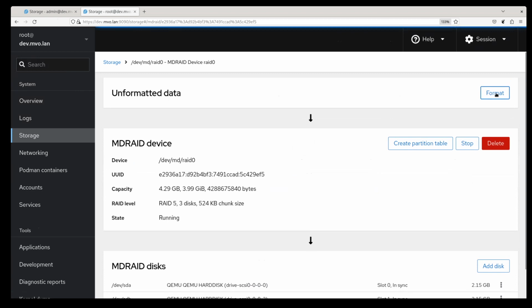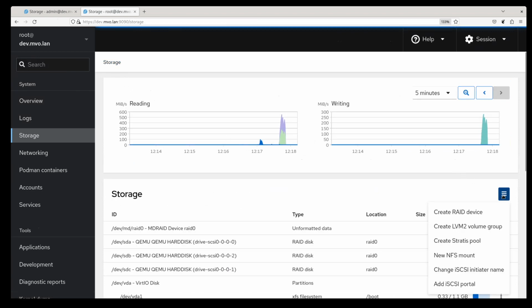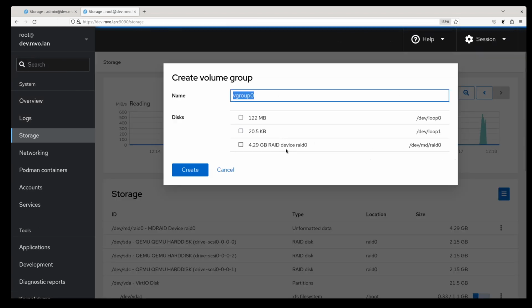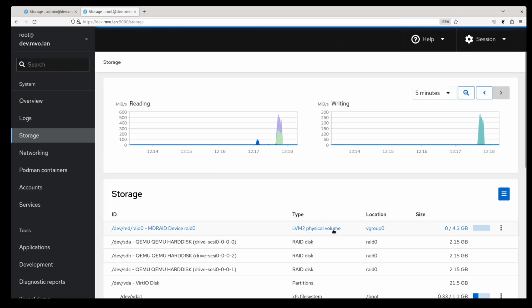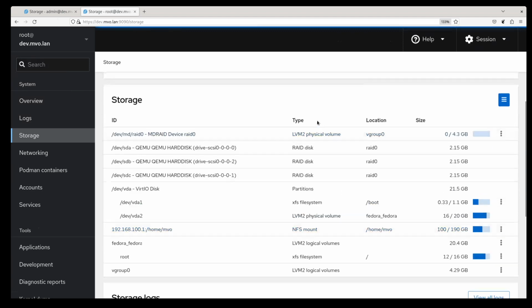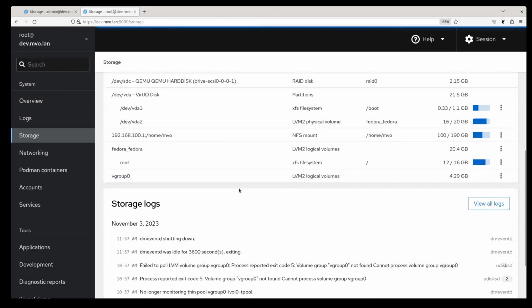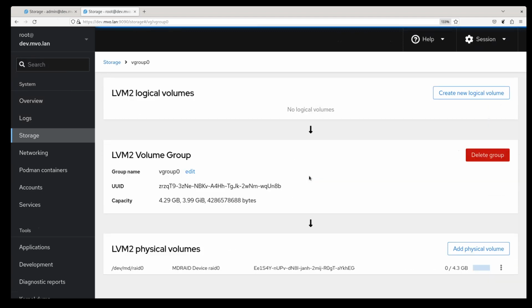And now we can format this, and no, we don't want to. We want to turn this into a physical volume for a volume group. This has to be done from here. This is now the physical volume of vgroup0. vgroup0 is here. And there are no logical volumes yet. This is the volume group, and this is the physical volume that we have just selected.